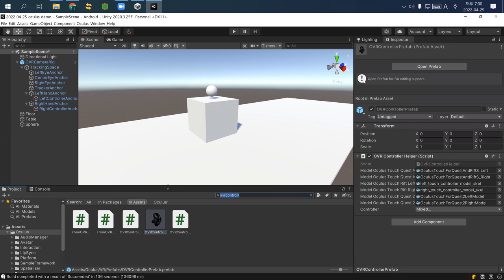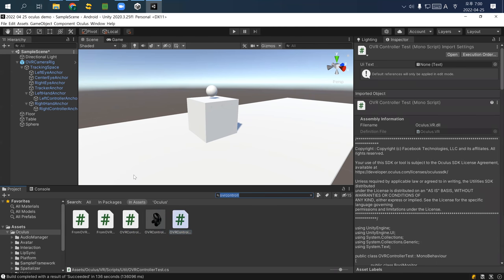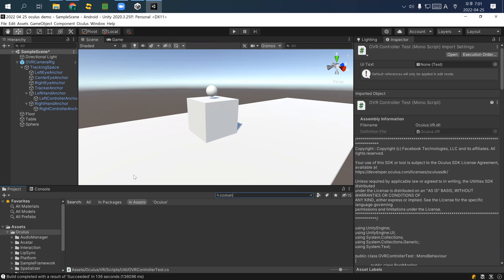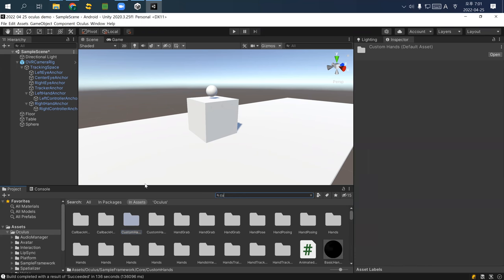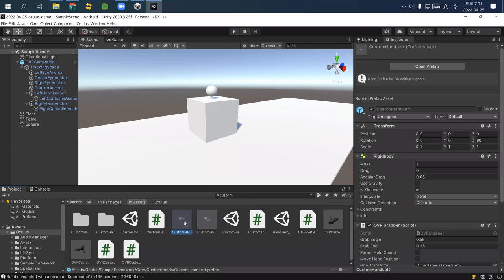But instead of that, what I'm looking for is the custom hand. Let me refine the search again: hand, control, custom. What I look for is custom hand. Let's say custom, so we can see here what I'm looking for. This one is custom hand left, and this one is custom hand right.